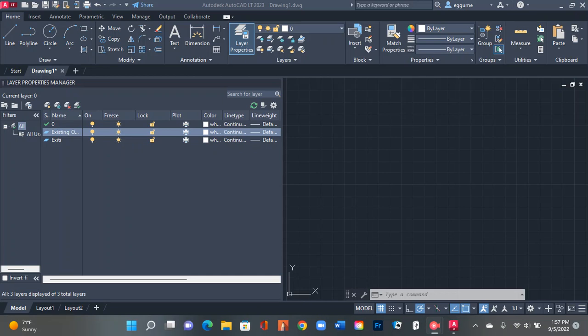When a layer is turned off or frozen, the objects on that layer become invisible. When a layer is locked, it remains visible, but you cannot change or delete any of the objects on that layer. Next, we'll go over assigning a color to the layer.